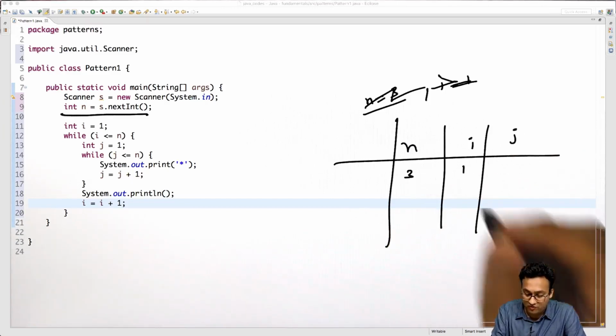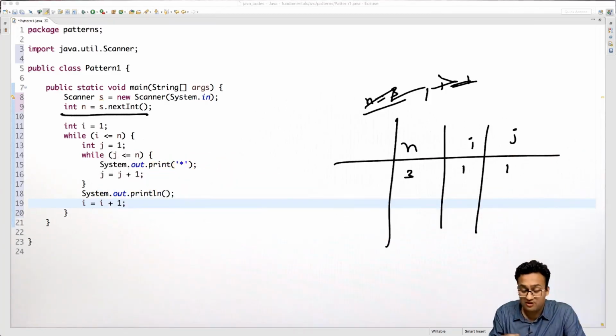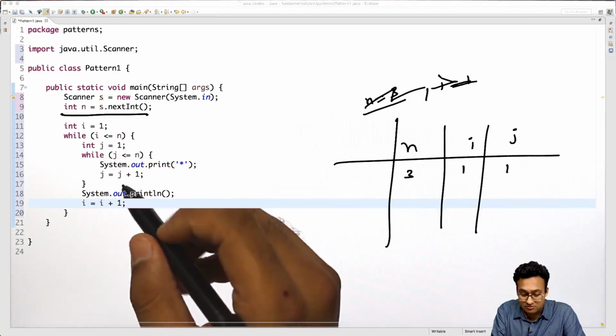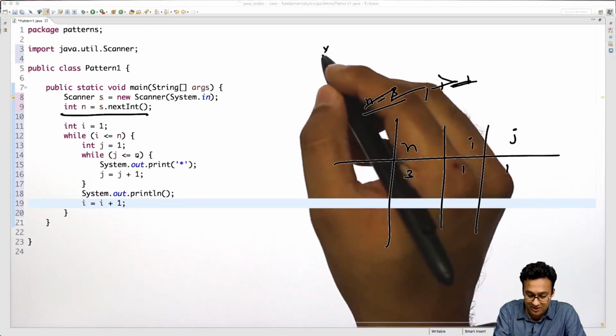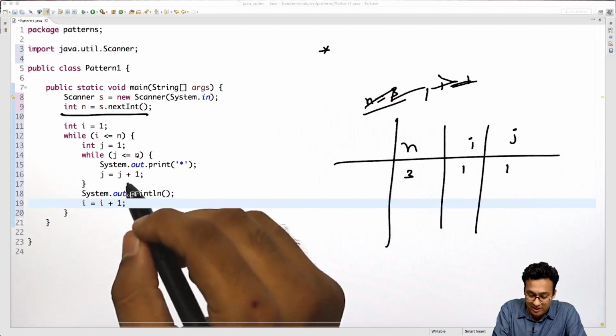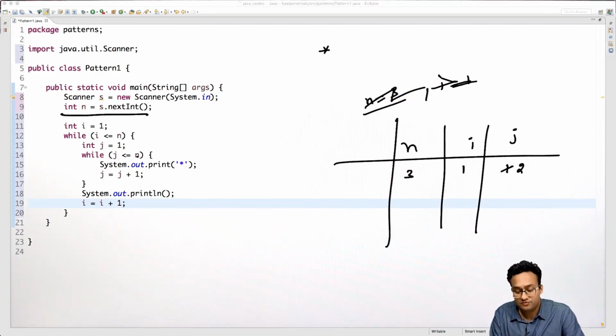First of all, i becomes 1. So 1 is less than or equal to 3. So you come inside, j becomes 1. Now j is 1, n is 3, 1 is less than or equal to 3. So you print a star. So you have printed a star. And then you do j = j + 1. So this becomes 2.